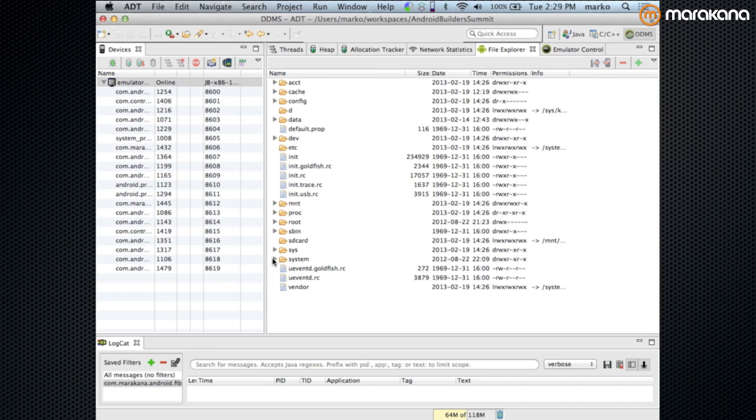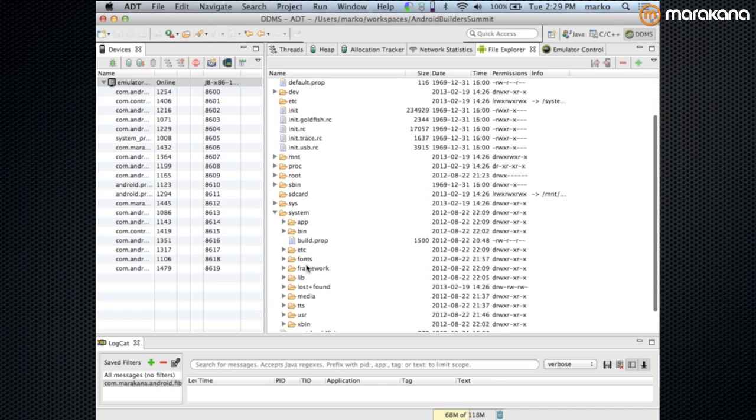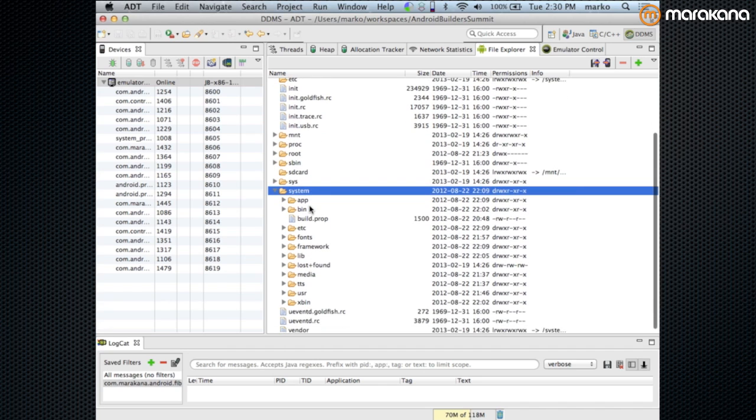System partition is one of them. This is the operating system itself. So that's essentially the ROM. This is the partition that's about 200-300 megs when it's all said and done. What's important about this partition is that it's mounted read-only. So basically, an app developer or a user, in theory, doesn't have any access to this partition.